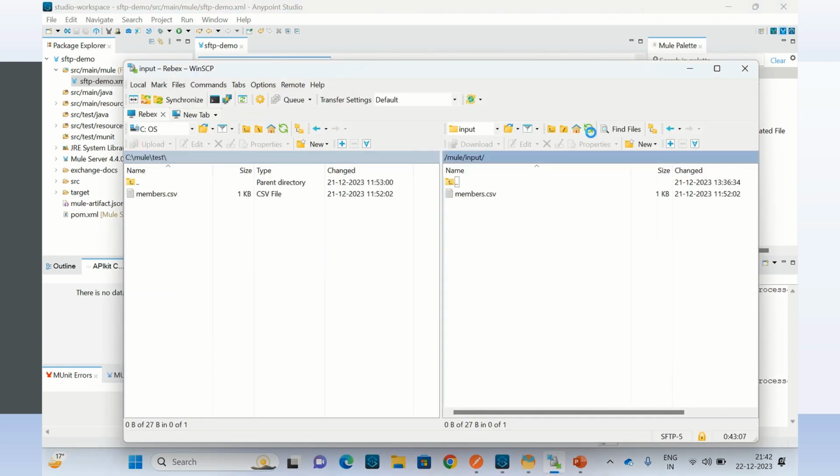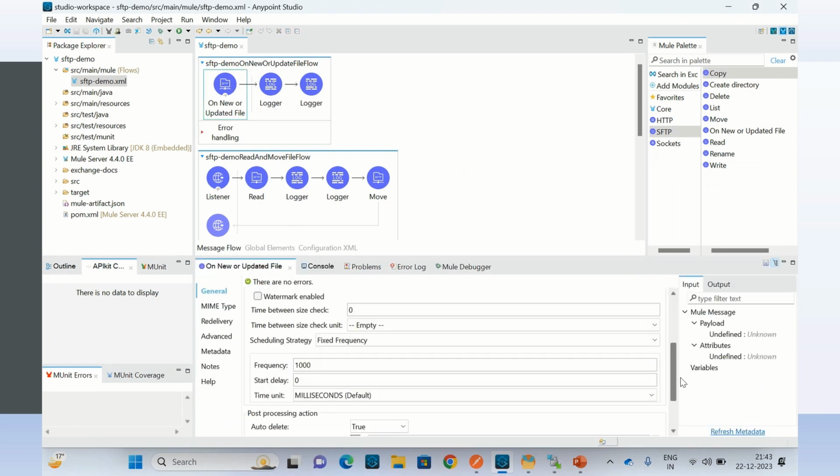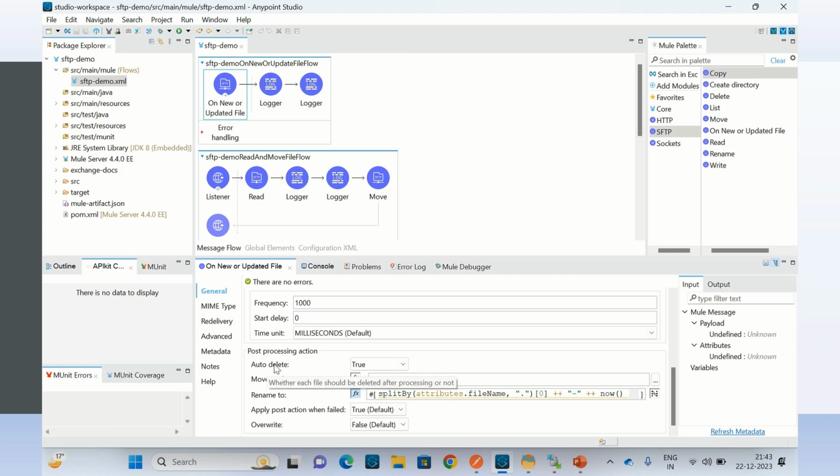Let me refresh this. The file has been deleted from the /mule/input directory at the SFTP location because we have specified the post processing action auto delete true. So we are deleting the file, but before deleting we are also moving it. We are putting the file inside the archive folder and we are renaming the file. So let's check the archive folder as well.